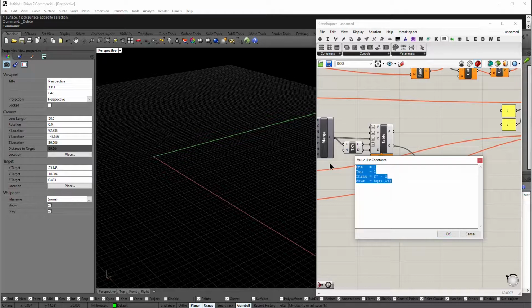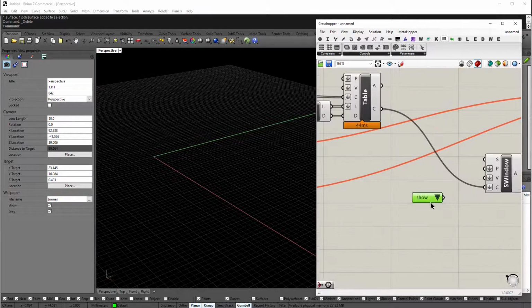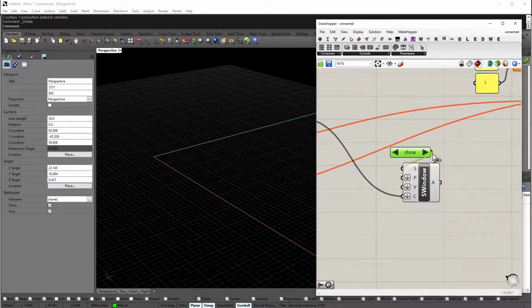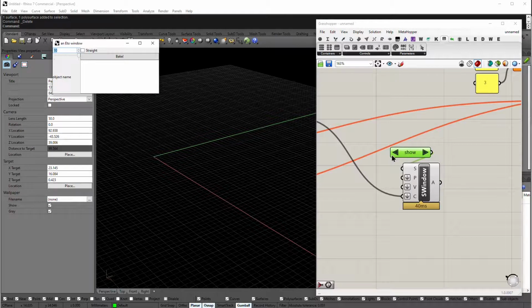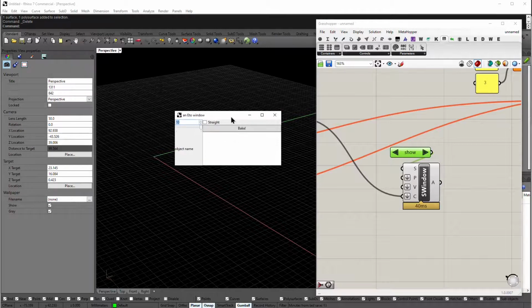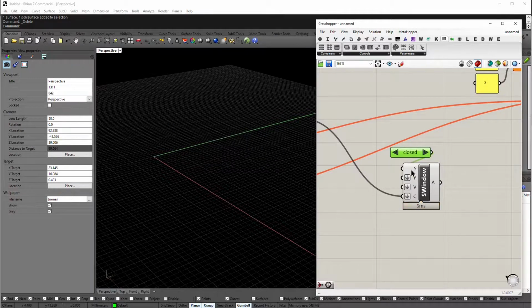Instead of a toggle, I'd like to use a value list for the true and false, because that way I can do a value cycle. This way I can go a single click would trigger it. You can see I set it to show, so it's already showing it. And of course the size, I didn't bother to set the correct size, so it's filling up the window.